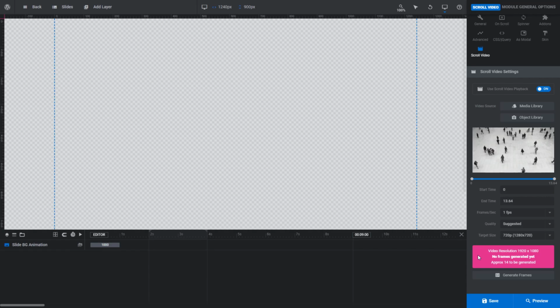Below those, you'll see a pink box containing information. It shows you the resolution of your chosen video, which in my case is 1920 by 1080 pixels. Beneath the resolution, it reads no frames generated yet, and again in my specific case, it reads approximately 14 frames to be generated. The way the scroll video add-on works is by converting your chosen video into a bunch of different images referred to as frames. It displays those images or frames one by one as a visitor scrolls down or up on your website, giving them the illusion that they are interacting with a video instead of static images. For those frames to display, you first have to generate them, which is done by clicking the Generate Frames button.